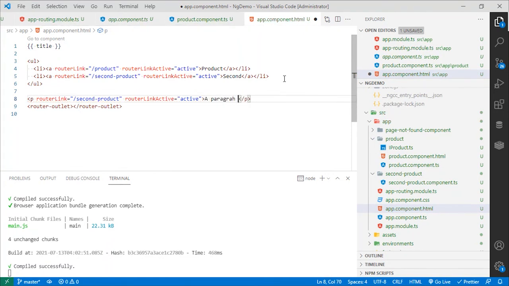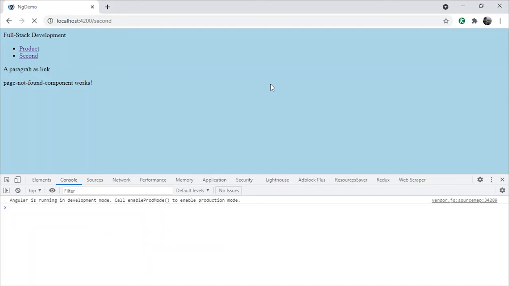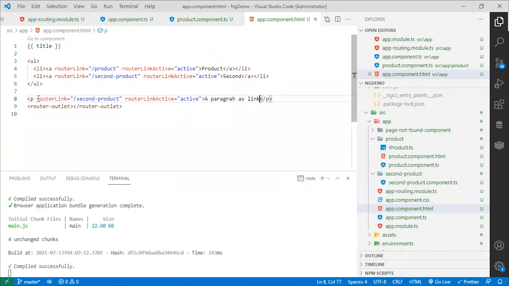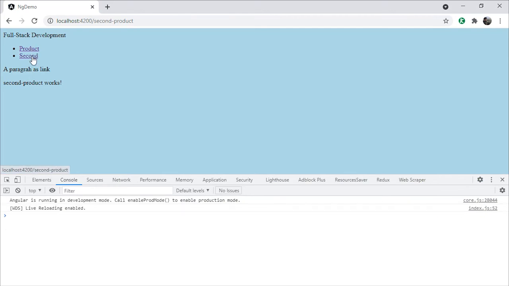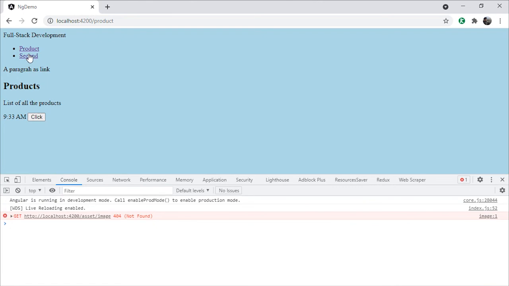A paragraph as a link. Right now we see a paragraph as a link. If I click on this, I'm going to go to the second product page. So these two attributes on any element become a navigable property. Once you click on this, you can go to the page present here. On the product page, we are here. On the second page, we go to the second page, and notice that there's a URL change, right? And there is no post back.